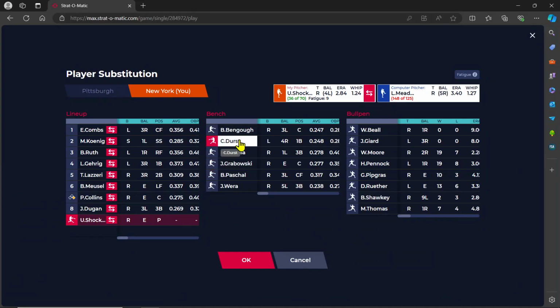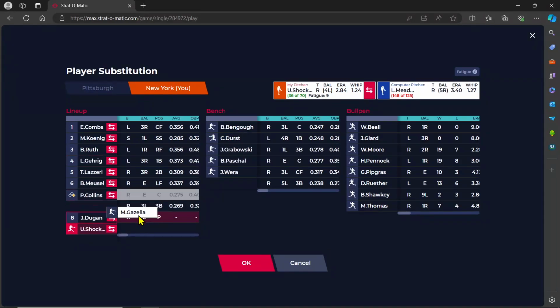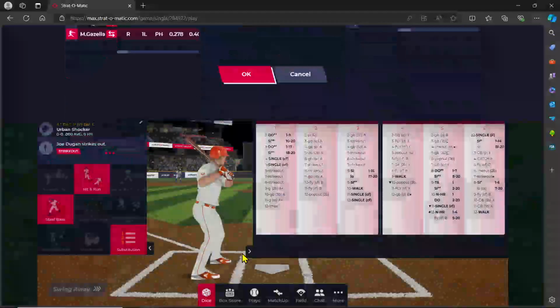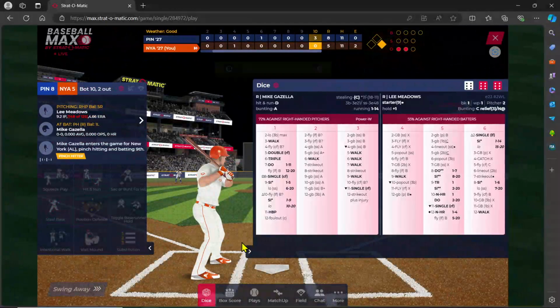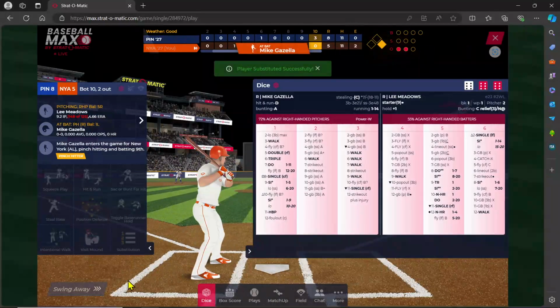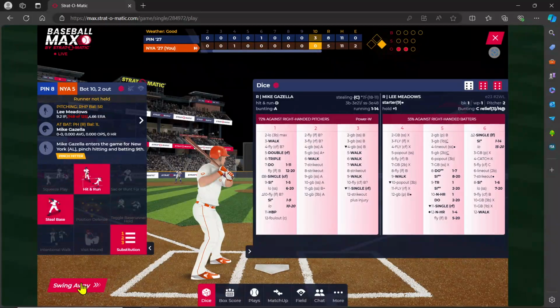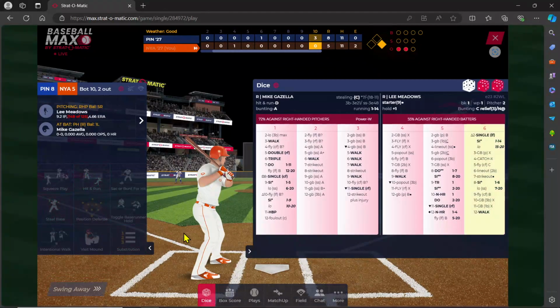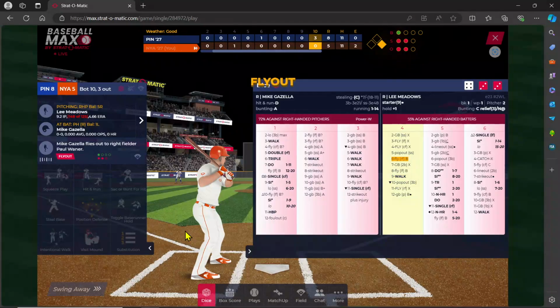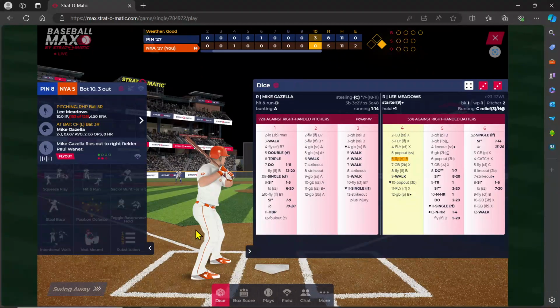And we have the lefty, but I think maybe we're going to actually pinch hit Gazella, even though he's a righty, better hitter. So it's going to be Gazella against Meadows. Runner on first, 2 out. Yanks need a hit to keep it alive. And they're not going to get it. Fly to right. So the Pirates beat the Yankees.